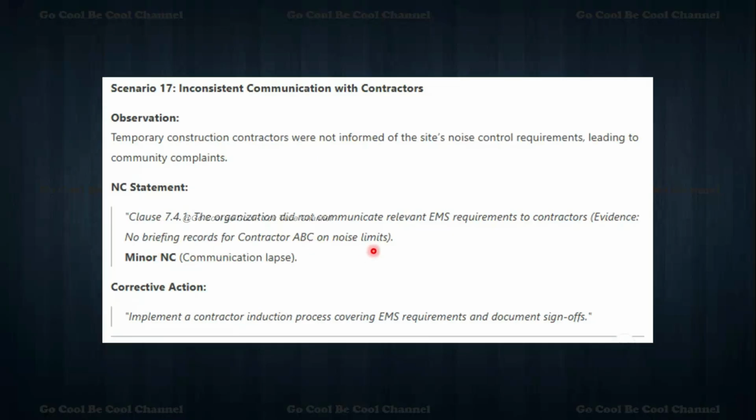So minor NC, we can declare communication lapses. Corrective action is to implement a contractor induction process, covering EMS requirements and then documented sign off. That is first of all a training.